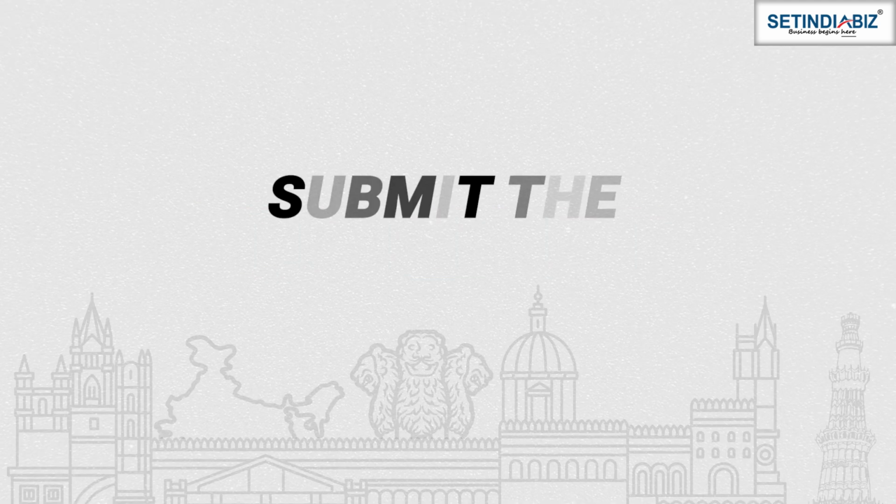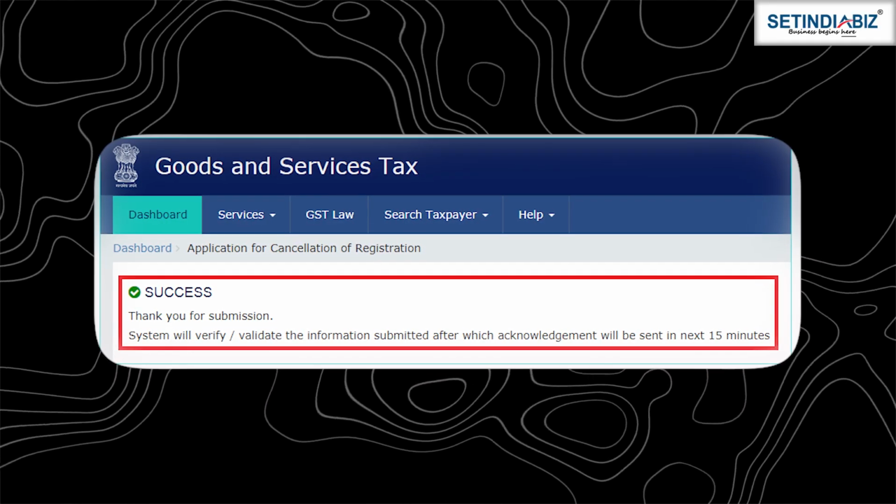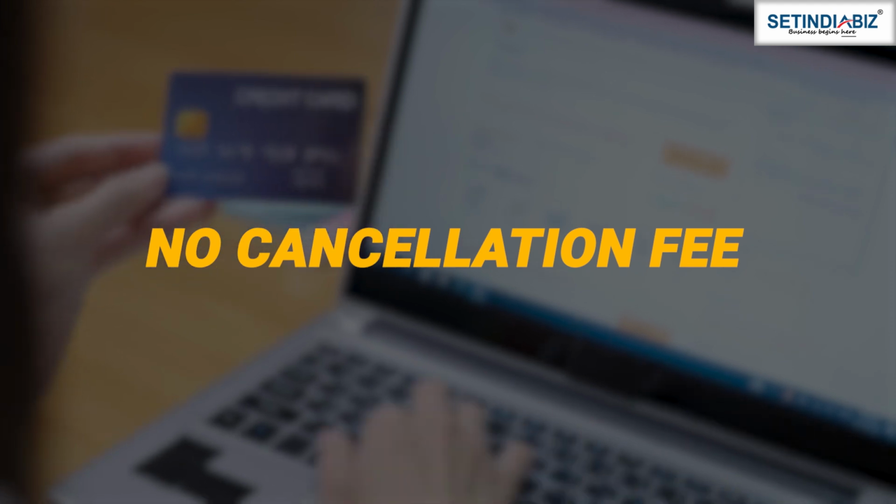Step 3. Submit the application. Once you have completed all the sections, go ahead and submit your application on the GST website. The best part is that there is no cancellation fee required, and that's the end of the process. You have successfully applied for the surrender of your GST registration. However, an important question still remains.